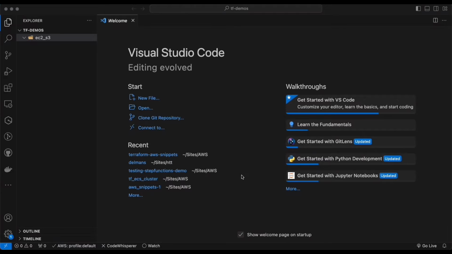So in today's demo, we will be accessing our S3 bucket using our EC2 instance. We'll keep it simple for this video and we will make sure that EC2 is able to access our S3 bucket list of files and stuff like that.